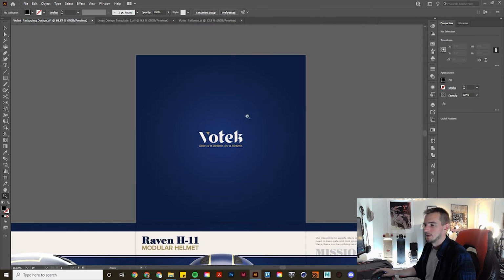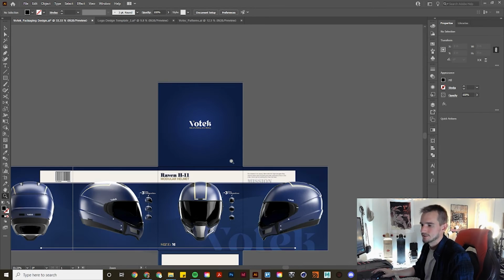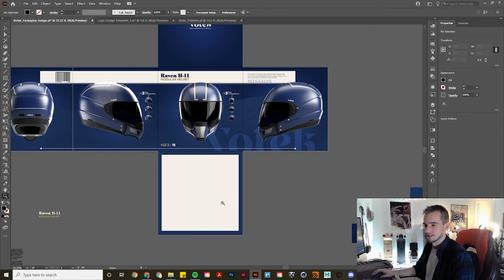And lastly, the top and bottom. So the top, we just have the logo with the tagline. In the background, I just have that slight gradient to bring the eye into the logo. It's a little thing that we've done there to make it a little bit more interesting.